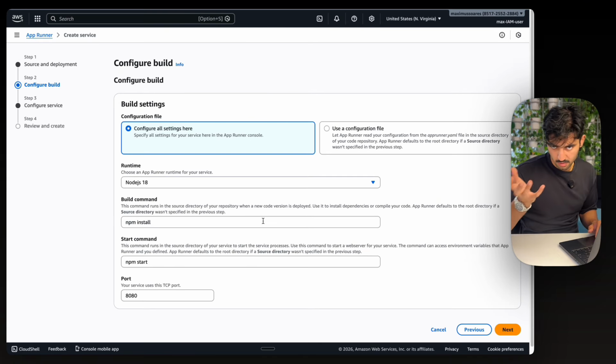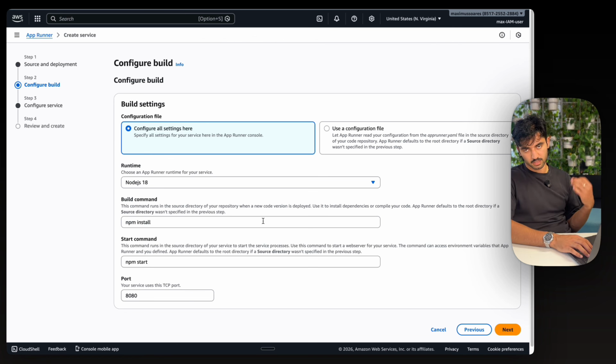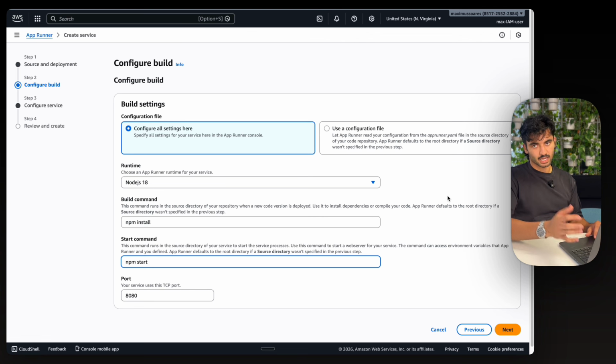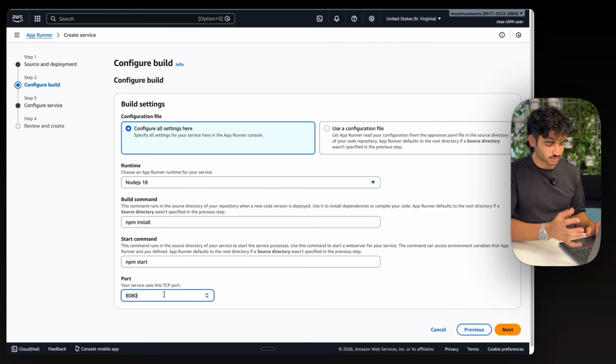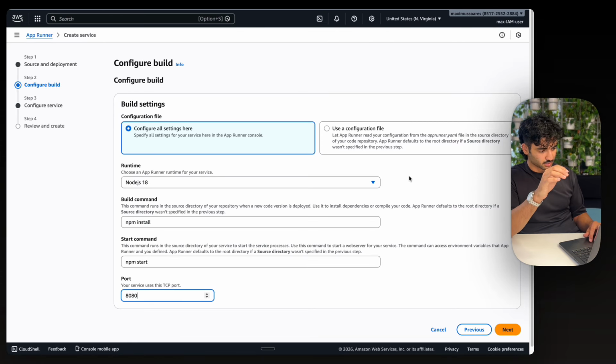So this build command npm install, this is just downloading all of our dependencies like Express before we run our app. The start command here is just telling App Runner how to launch our application. So it runs a start script from our package.json. And then lastly, the port setting here is just telling App Runner which port our app is listening on so it can route incoming traffic accurately and correctly.